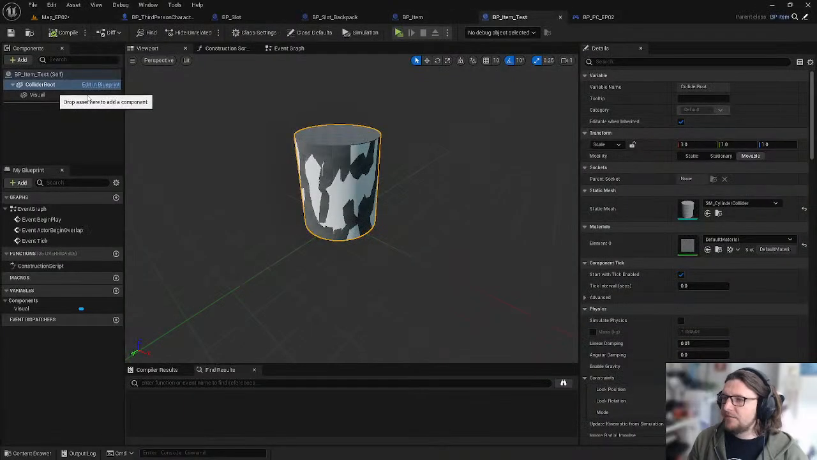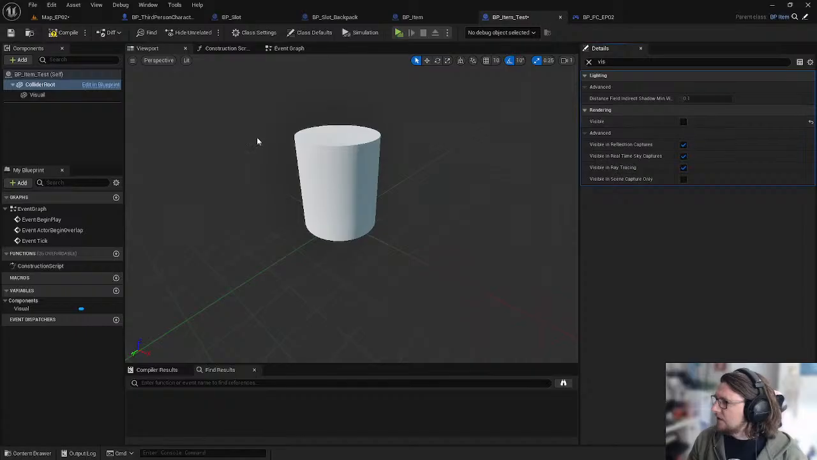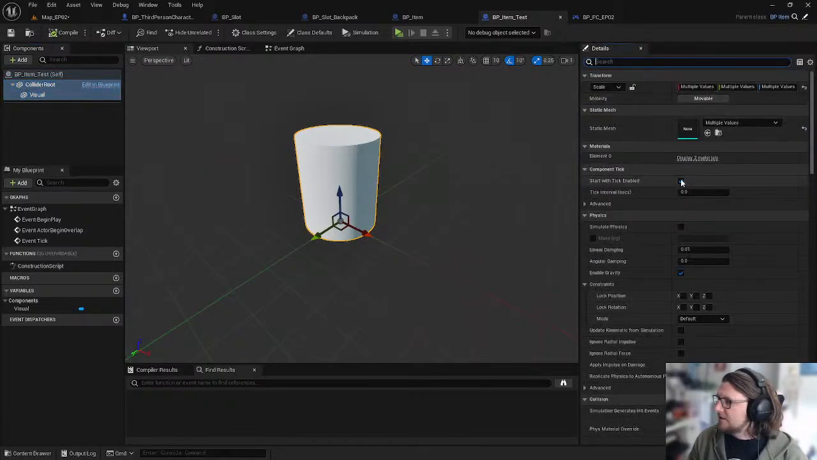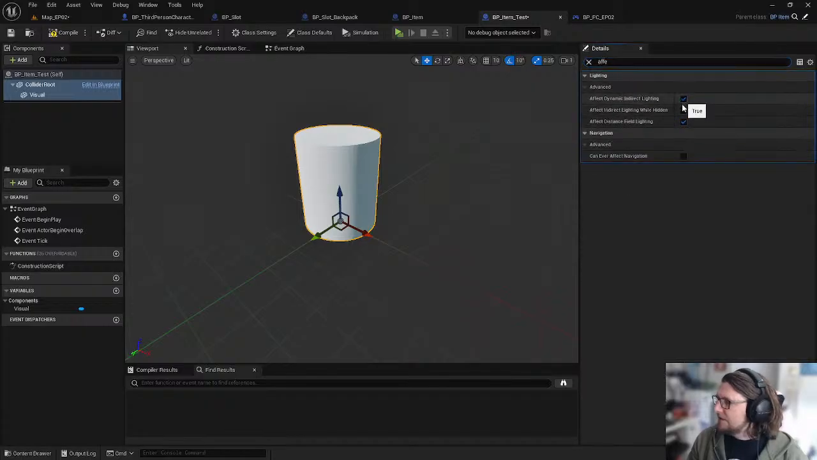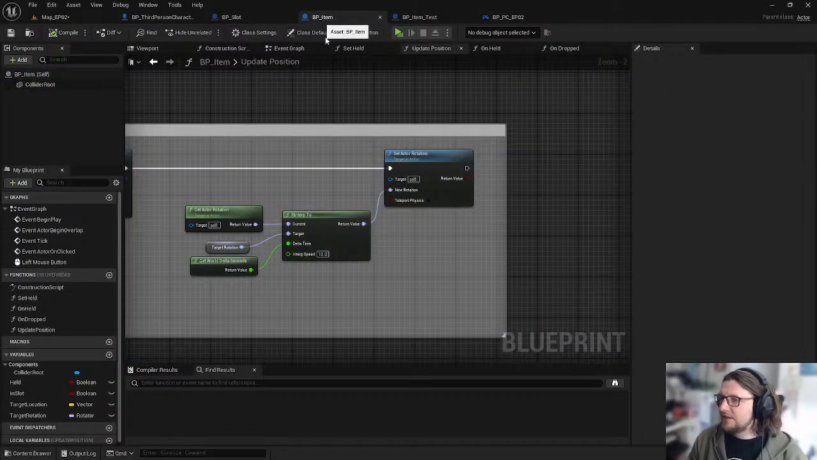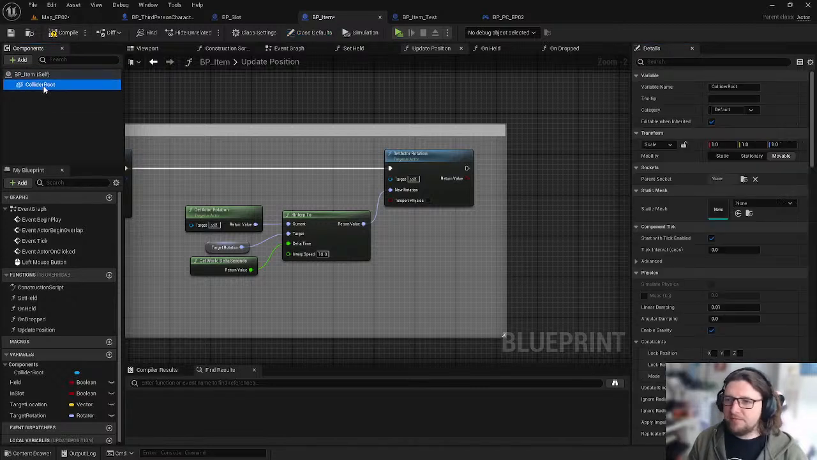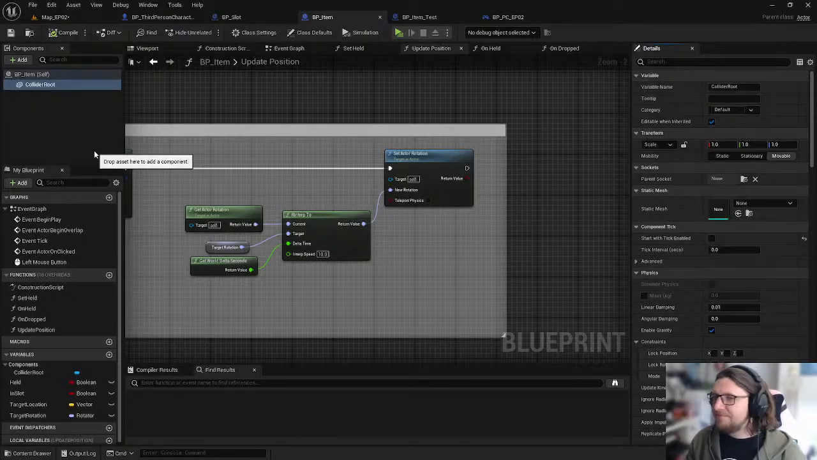Go back to our item. We can make sure that this visibility is off. We can turn off the tick on some of these actors because we don't need them to tick. I don't really want them to affect navigation or any other things as well. In the item, these items don't need to tick, and this component doesn't need to tick. This is all just in the idea of ensuring that it's a little bit more performant.